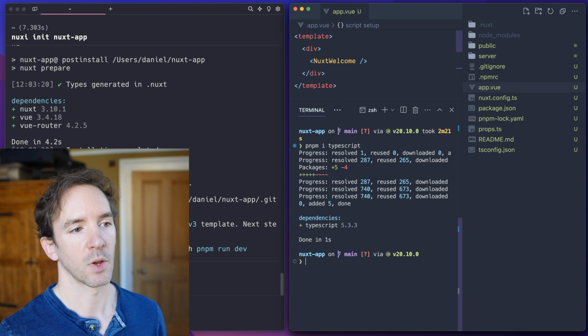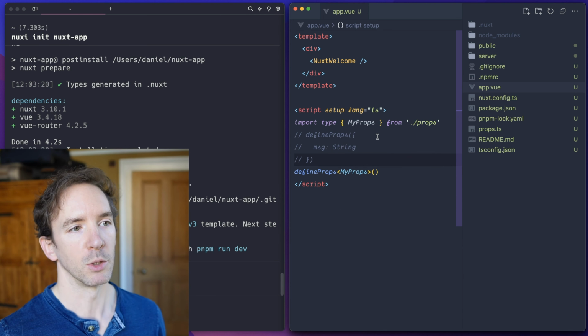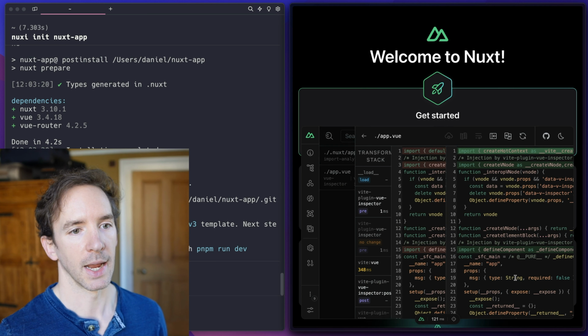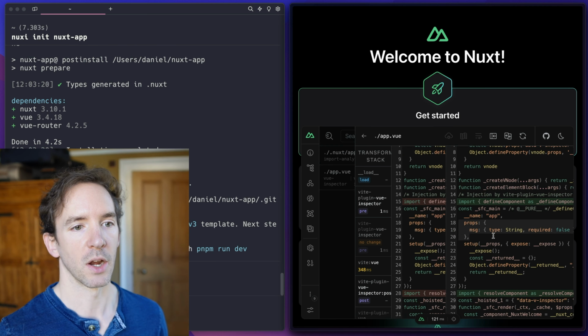You'll need to add TypeScript as a dependency. And as soon as you do that, Vue will be able to resolve my props from this import, even if it's using something like an alias. And you'll see that the props are correctly generated.